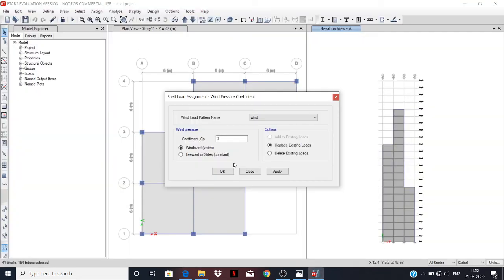The elevation we select is elevation view A, that's why we provide 0.8. Likewise A and B also get 0.8, and C and D get minus 0.25. Elevations 1 and 2 get minus 0.8, and elevations 3 and 4 get minus 0.5. Then apply, then OK, apply, then OK.